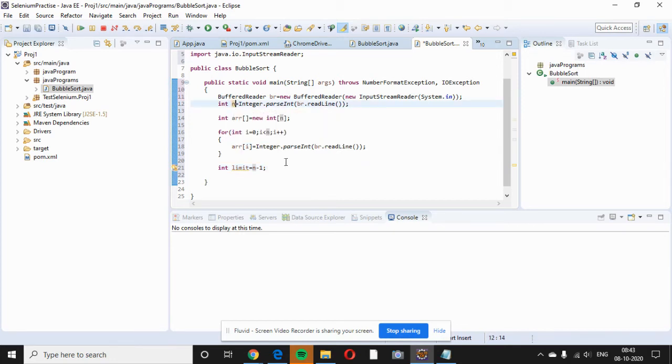Why n minus 1? Because the array starts from 0. Even though the number of elements we have read is 1 to 5, the array will count them from 0 to 4. So the index starts from 0. For that reason, I will store n minus 1 in limit.